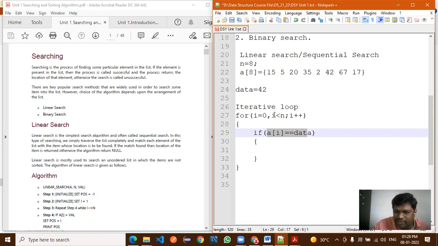Check the condition. What is the value of i now? 1 less than 8. Condition is true. Sorry, 2 will come now. 2 less than n. What is the value of n? 8. 2 less than 8. Is the condition true or false? False. Again come here.